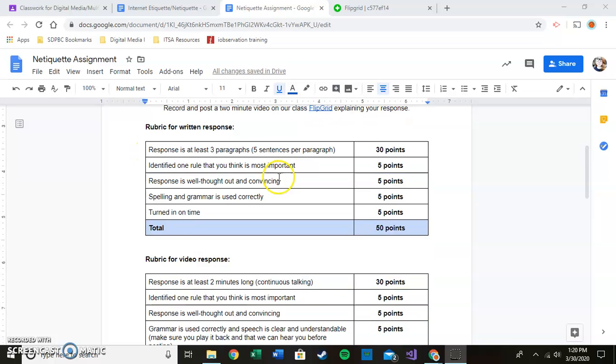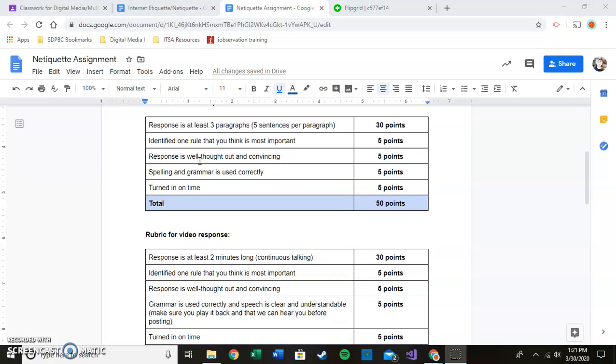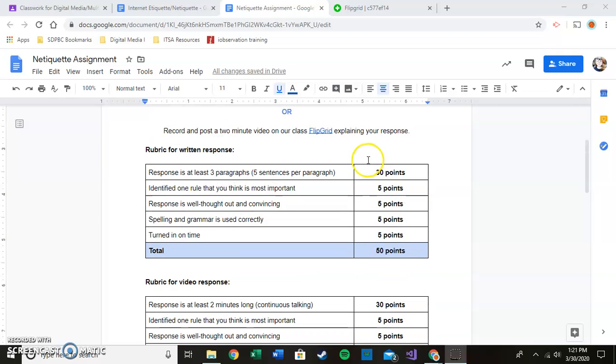So there are 2 different rubrics. There's one for written and one for video, but they're essentially the same aside from the spelling and grammar and the response lengths. So for a written response, it needs to be, again, at least 3 paragraphs with 5 sentences per paragraph for 30 points total. You need to identify the rule that you think is most important. This needs to be clearly identified. That's 5 points. You either do or you don't. You get the points or you don't.